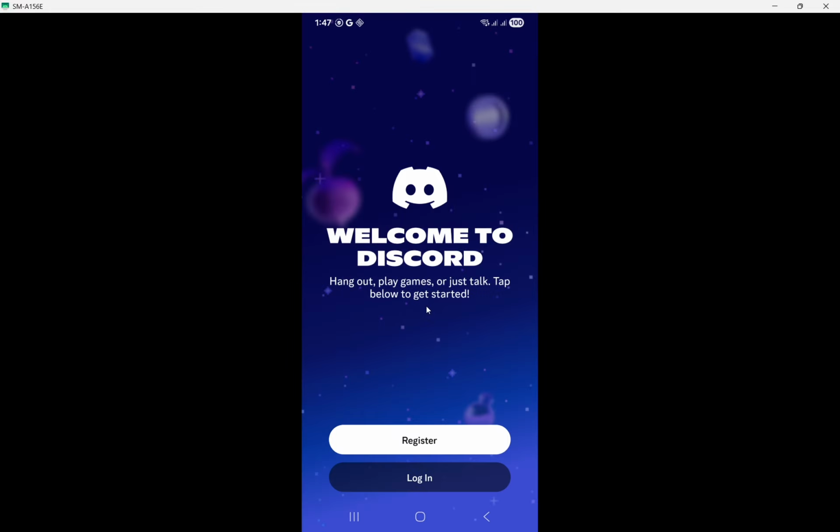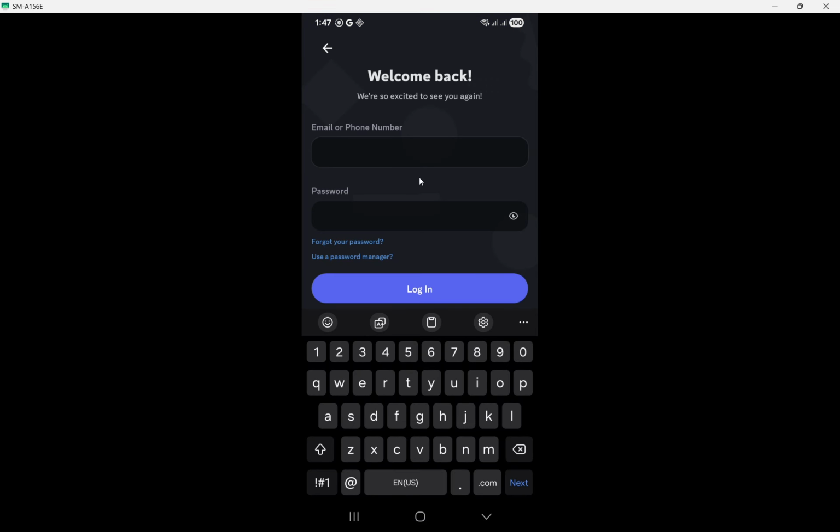That's it. You've searched, reviewed, installed, and opened an app from the Google Play Store. If you follow these steps each time, you'll download apps confidently and keep your device running smoothly.